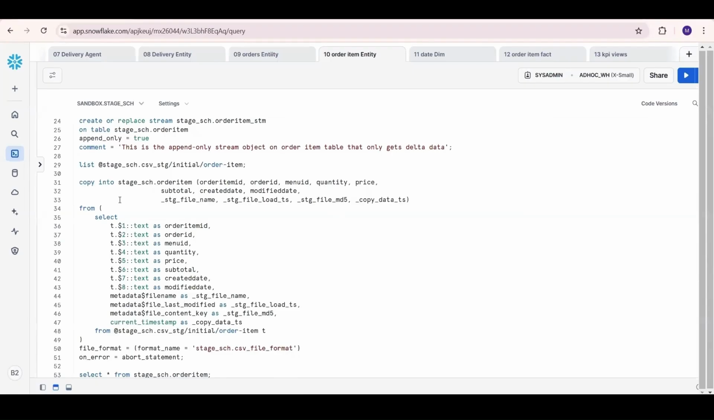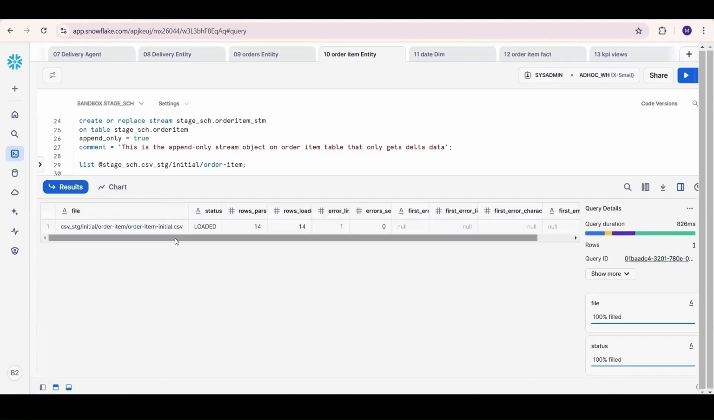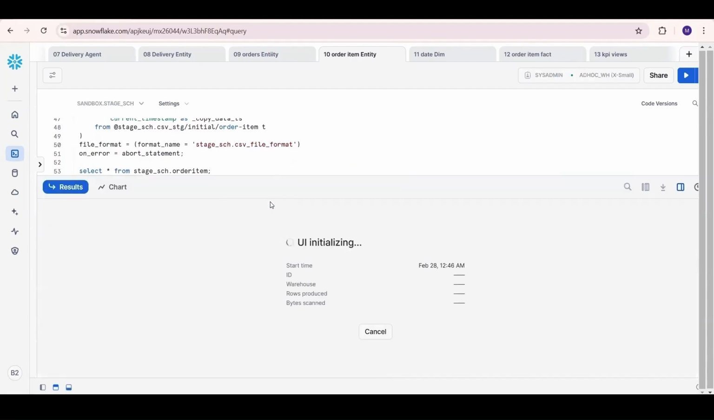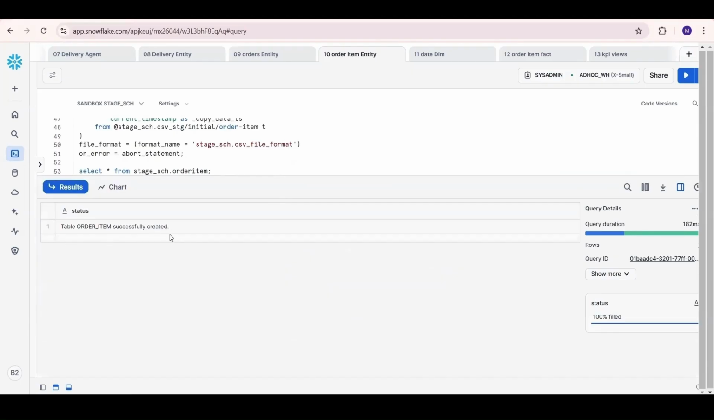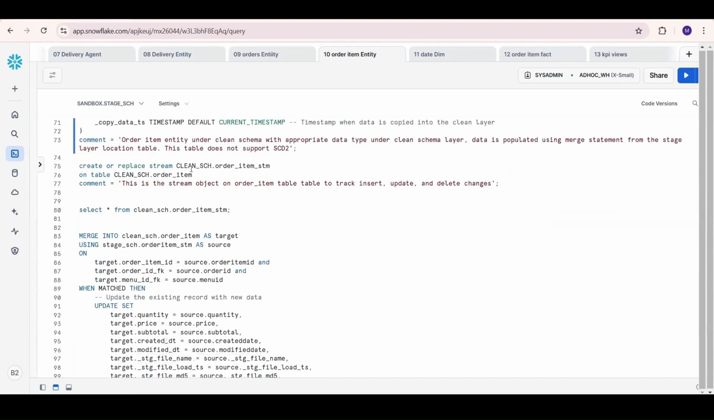Now we have to execute the copy command. After executing, we loaded 14 rows successfully. Now we have to create order item in clean schema. Let's execute this. Here, the order item is successfully created. Now we have to create order item stream in clean schema. Let's execute this.